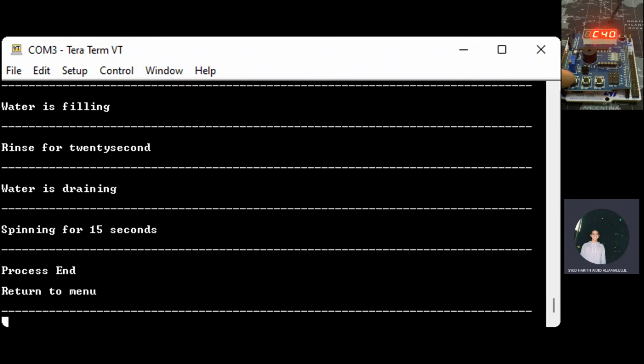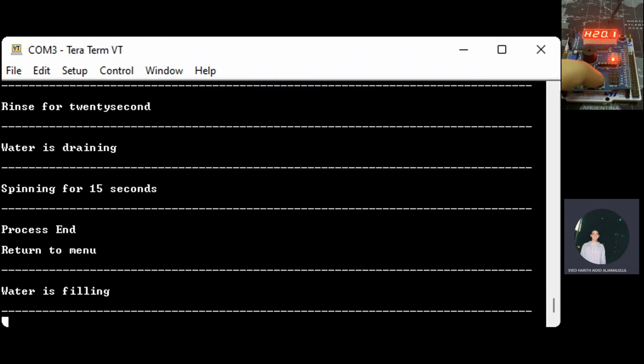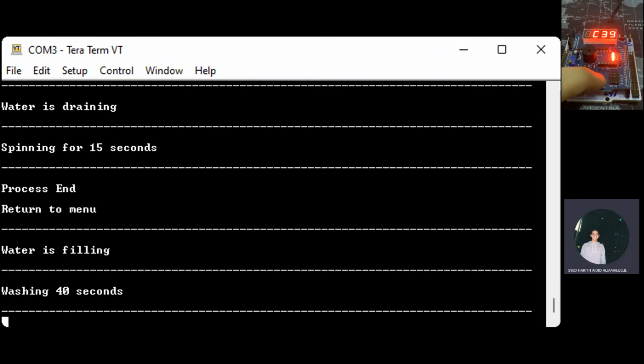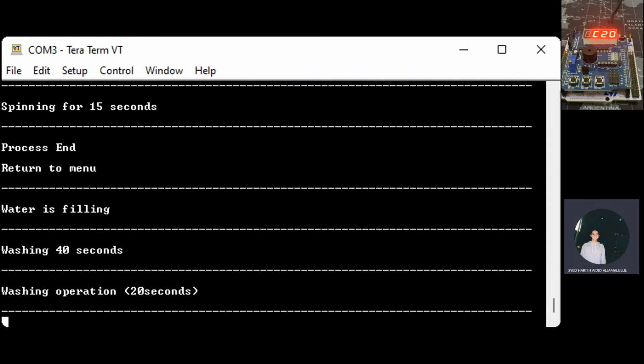Okay, let's say I want to show you about the interrupt. So I use 40 seconds, and water is in. After that, I want to interrupt the process, which is wash. When I interrupt, it goes to end, the LED is blinking, and it will stop and go back to the menu.